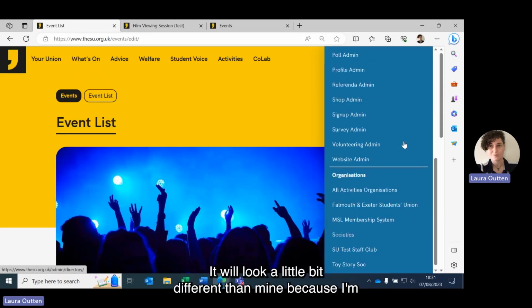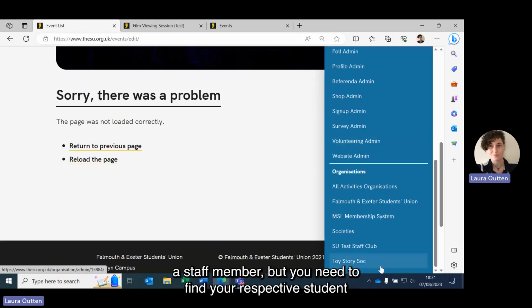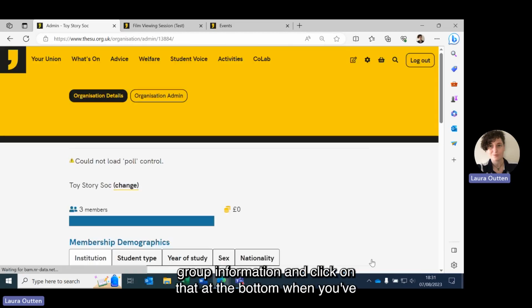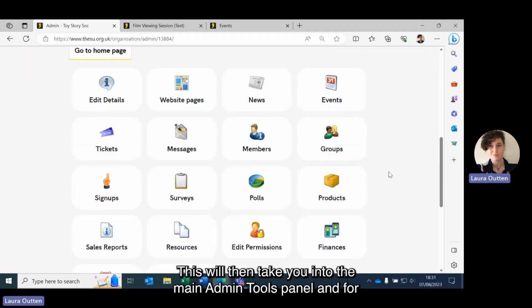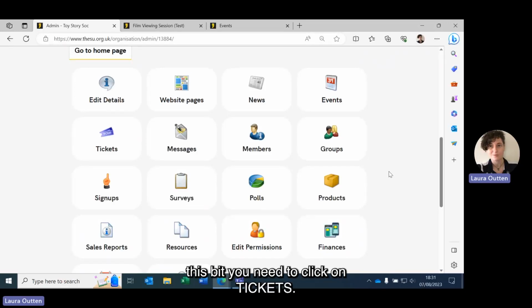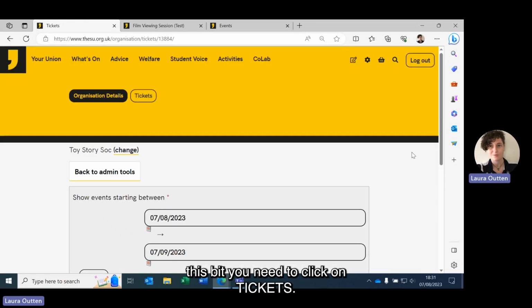It'll look a little bit different than mine because I'm a staff member, but you need to find your respective student group information and click on that at the bottom. When you've logged in, this will then take you into the main admin tools panel. And for this bit, you need to click on tickets.